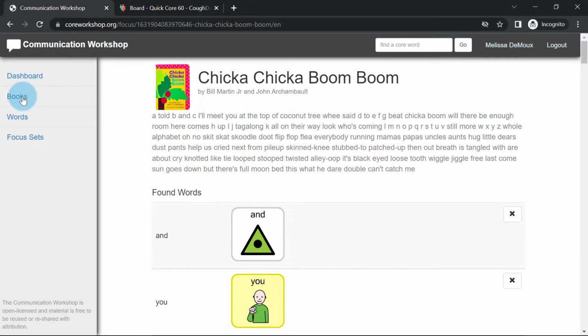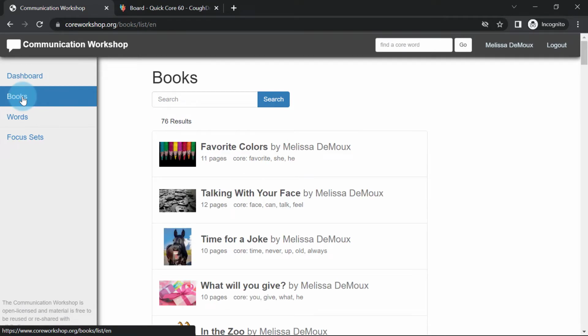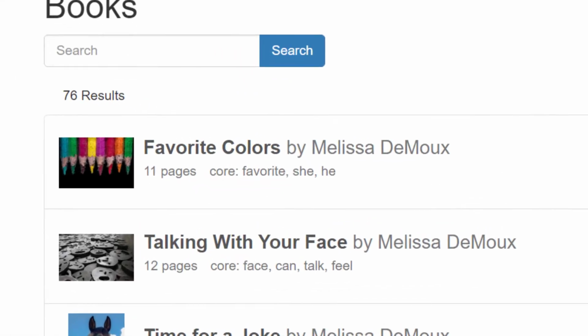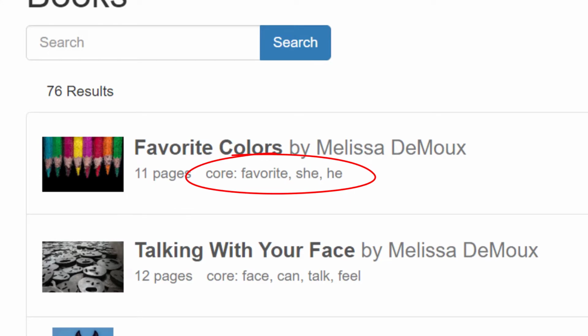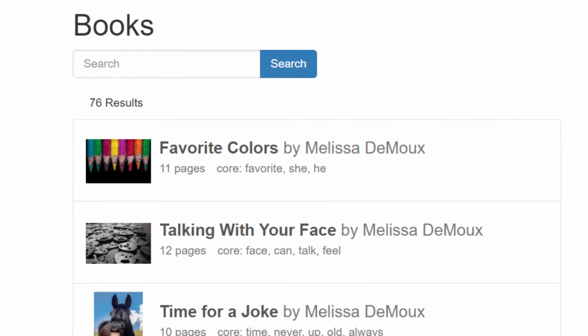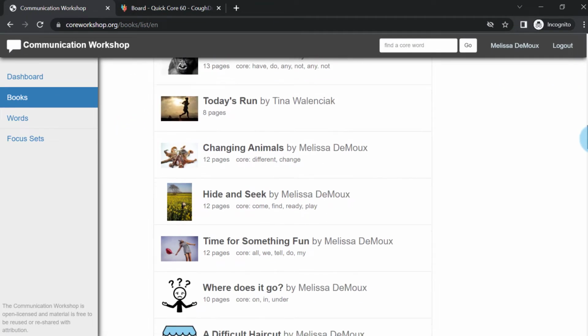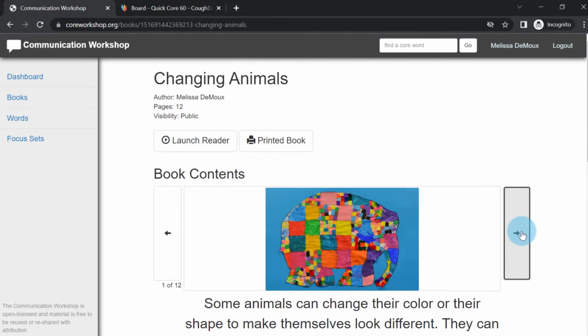CoughDrop also has an available library of books which are designed to support core word learning. You can browse the library and quickly see the words featured in each book. Just tap the title to read the book or have CoughDrop read the book aloud for you.